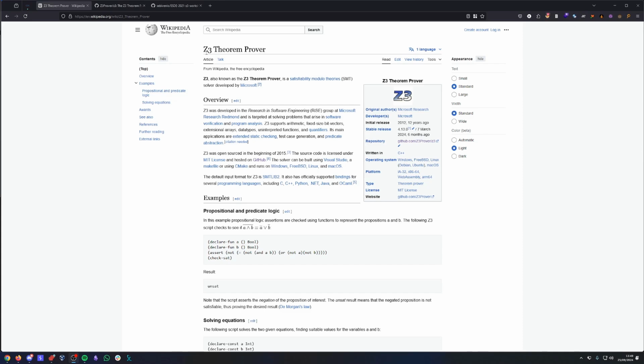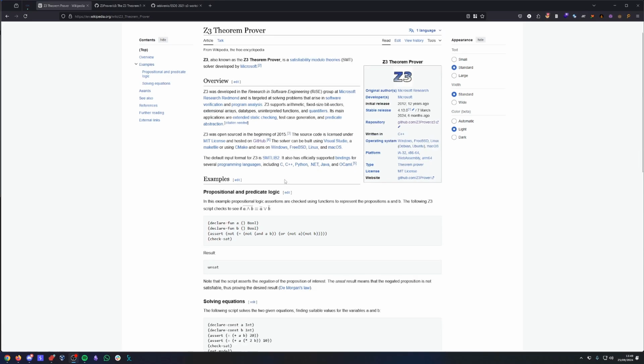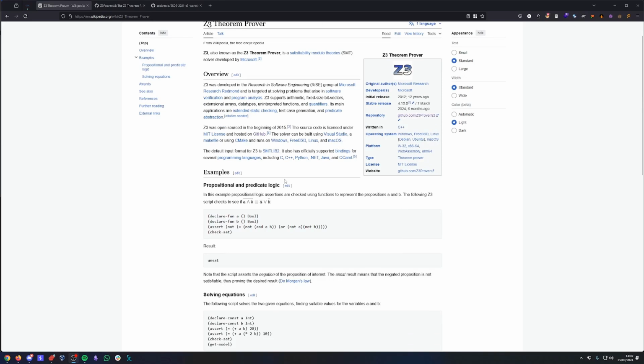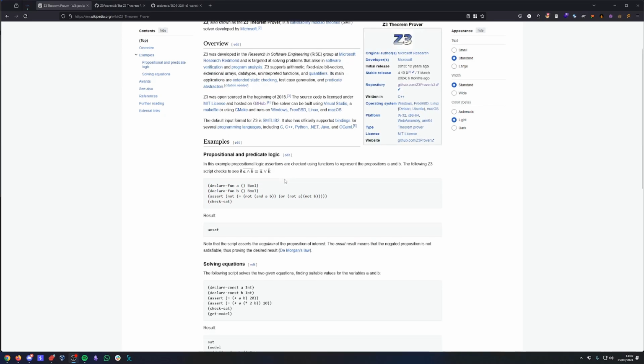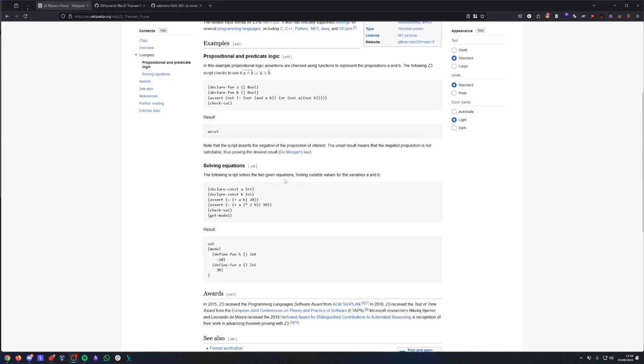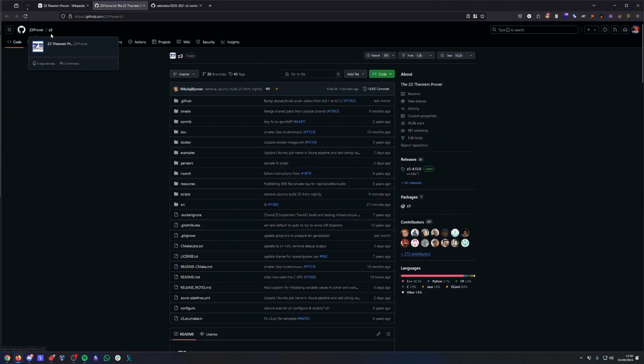Z3 is created by Microsoft, and it's a solver that uses predicates and logic semantics in order to satisfy the predicates and find the values that will solve or validate them. For example, here you are seeing some Z3 pseudocode: it declares constants, has assertions to verify specific predicates, and then asks for the model to verify whether it can satisfy them or not.